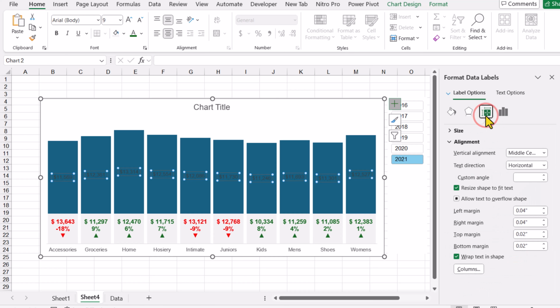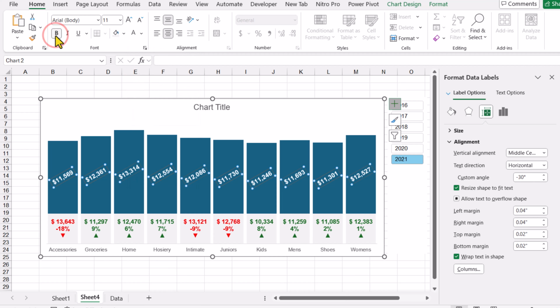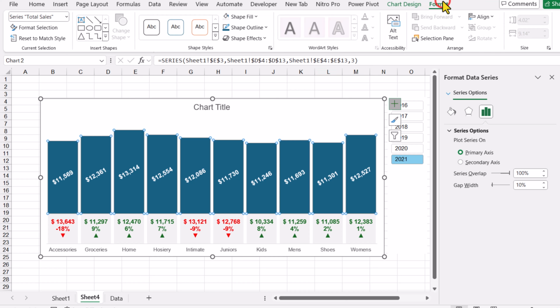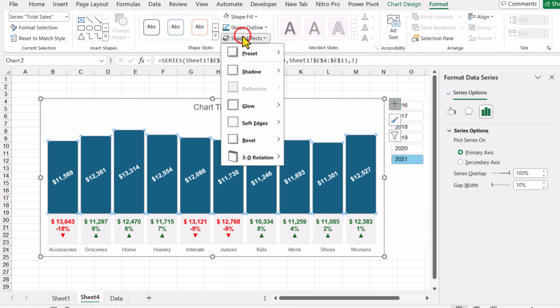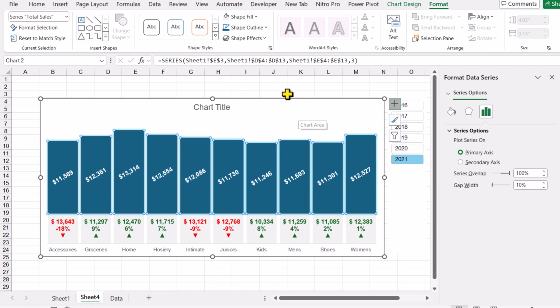Click on properties and for the custom angle I will define -30 degrees, hit enter. Go to home, increase the font size a little bit more. Change the font color to white and make it bold as well. Now again click on the total sale bar. Click on format. Click on shape effect. Glow. In this case I will apply the light blue glow. Now our chart is ready.